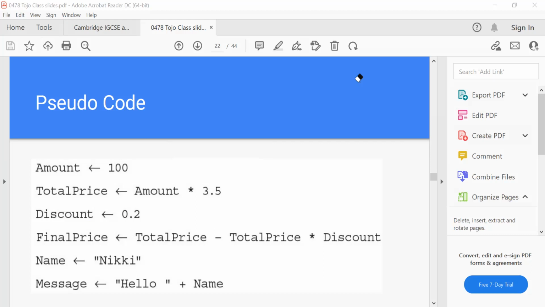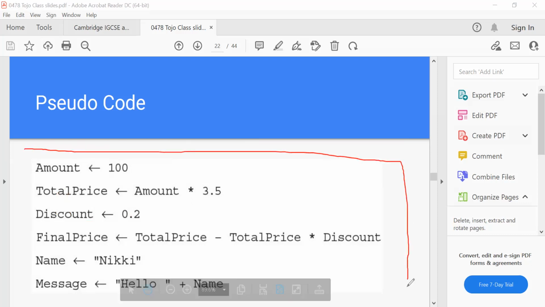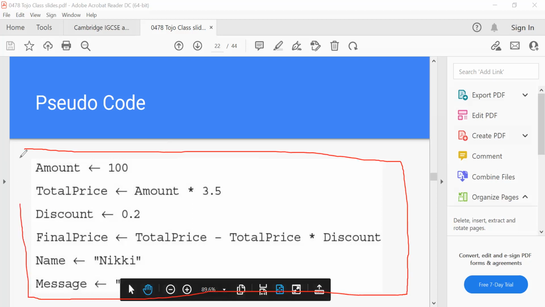Yes, I've seen a bit. So, but you know how to write pseudocode? No, I don't. Okay, so that is what we're going to learn during the course here.